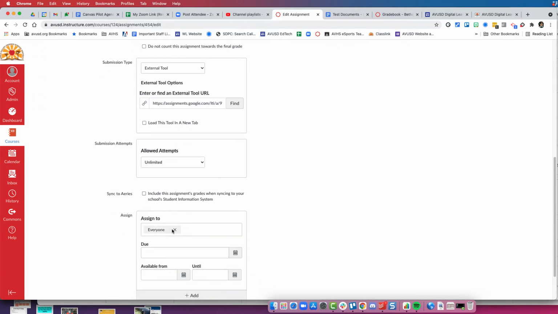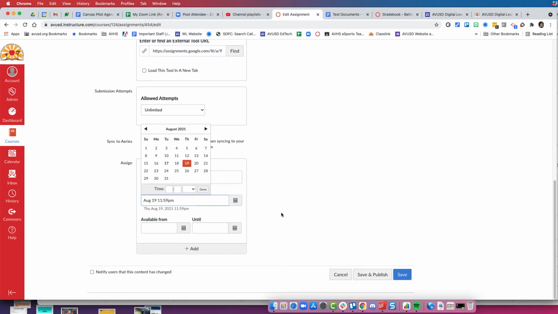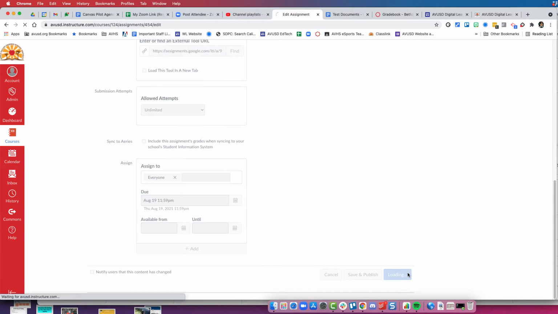Unlimited attempts, and I think I assigned this for the 19th, so I'm going to go ahead and put that. Obviously, we want to do it 11:59 p.m. because that is the best time for people to be submitting assignments as teenagers or kindergartners. So I'm going to click Save. So that's the second one.